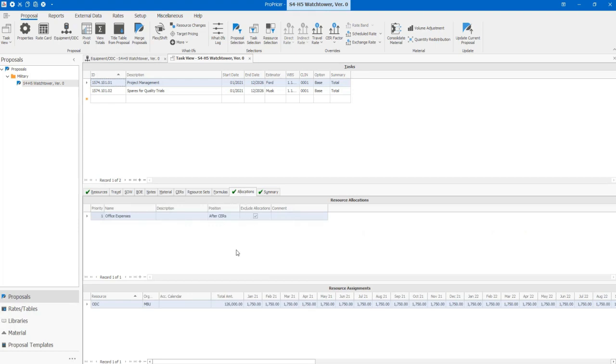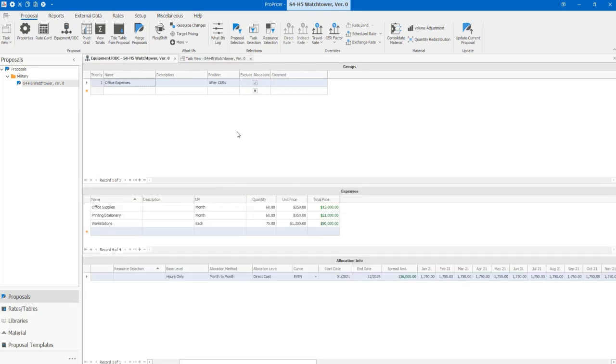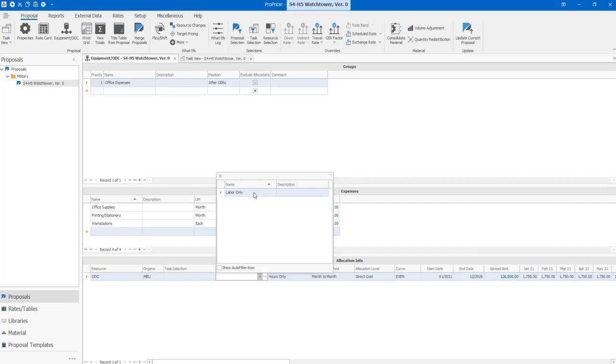Now that we have done the basics, I will show you how to apply equipment and ODC allocations to either specific tasks or based on specific resources using the selections feature. Let's go back to our equipment and ODCs tab. If we look down here in the allocation info grid, you can see that we have a column for task selection and resource selection. For this example, I will use the resource selection to spread this equipment and ODC allocation based on only my labor resources.